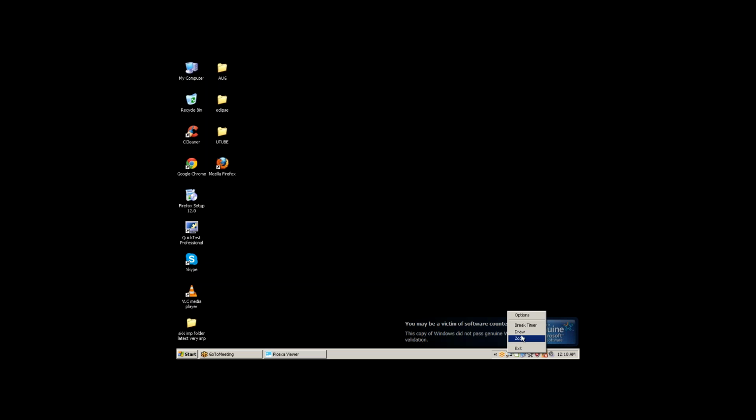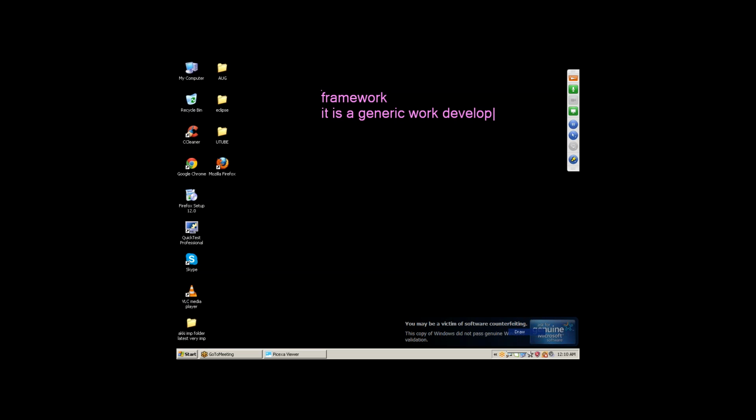Before going to Selenium frameworks, first of all we should know what is a framework, and what are the uses of a framework. Simply, a framework is a generic work developed by an expert, used by many people. These are one of the definitions; we can say there are a number of definitions.